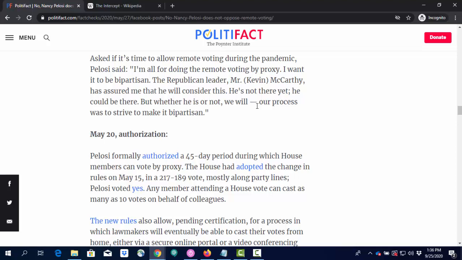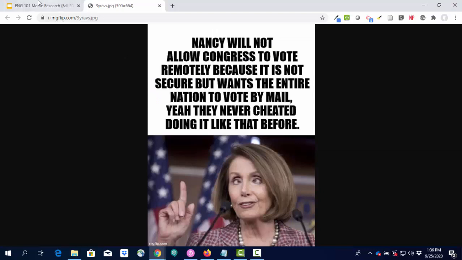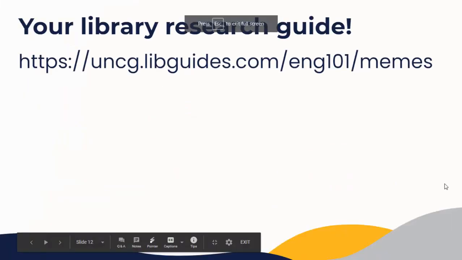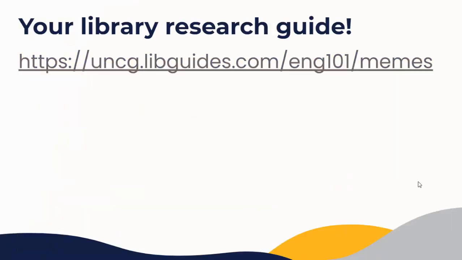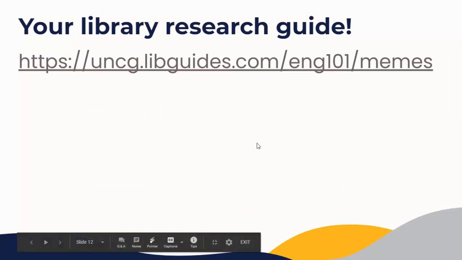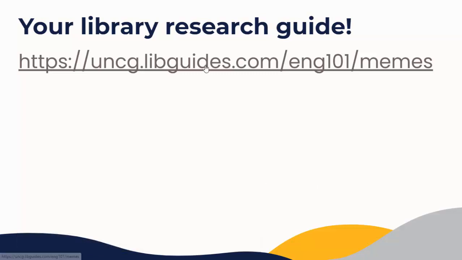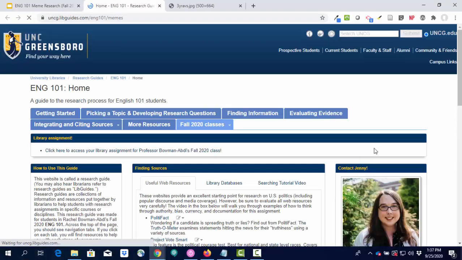jedale2@uncg.edu. But before we go today, I do want to show you a couple of resources that are going to be linked from your library research guide. So your library research guide is available at uncg.libguides.com/ENG101/memes. And I'm going to head there now and just show you some of the resources that are available.